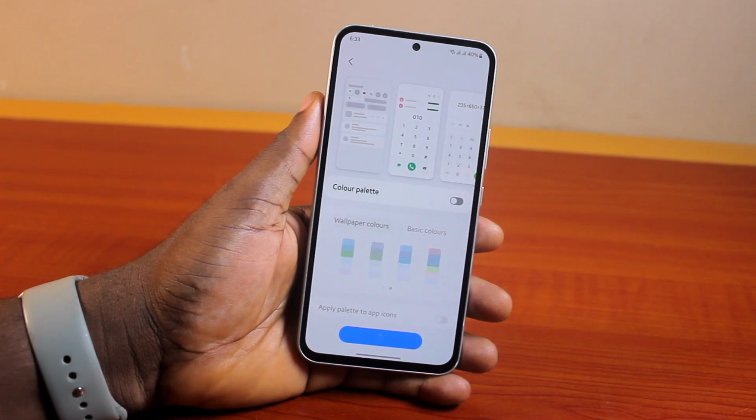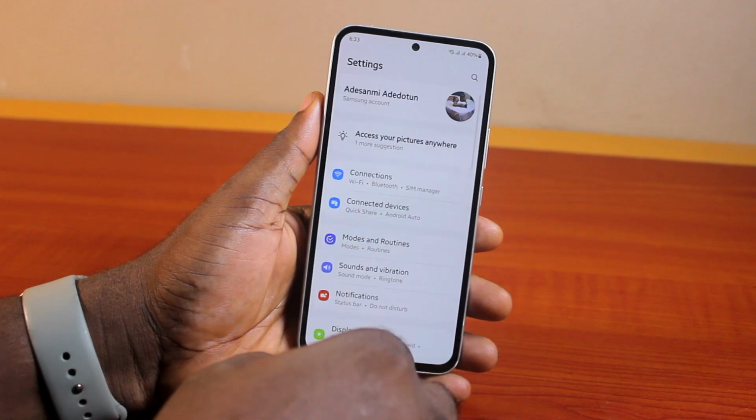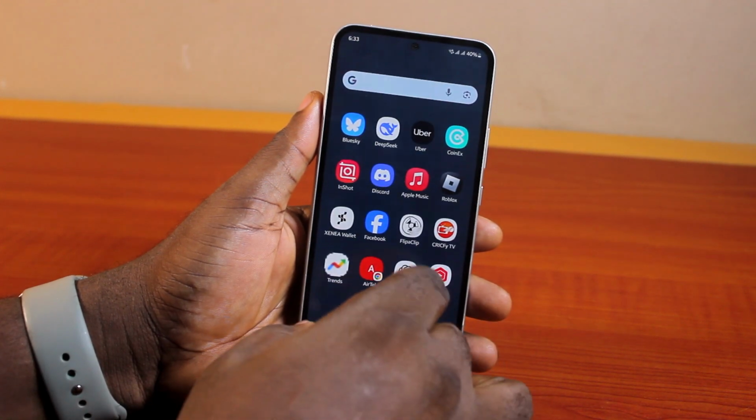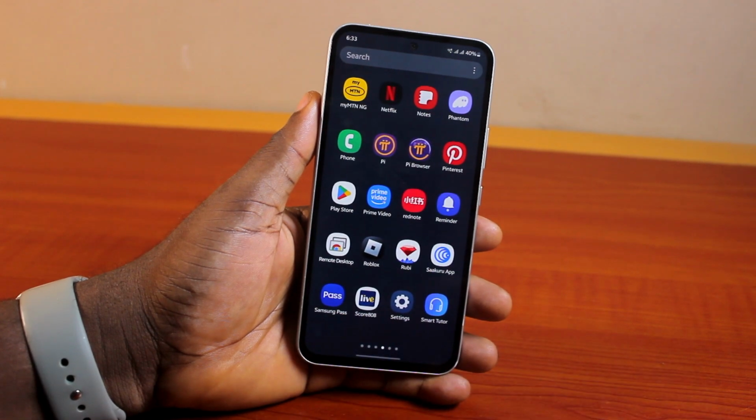And then hang on. Once this has applied, then should say the color palette turned off and then the color of your Samsung Galaxy A54 will return back to normal. You see that? So that's exactly how to disable or turn off color palette on Samsung Galaxy A54 5G.